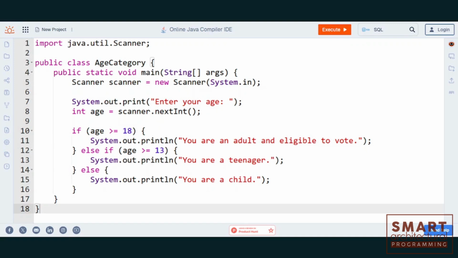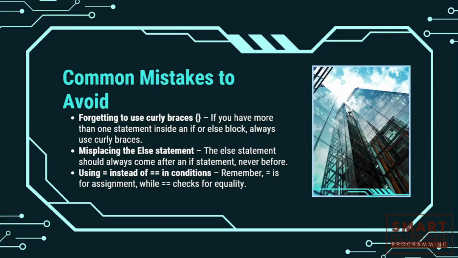Now, let's move on to the common mistakes you need to avoid when dealing with if-else statements. Number one, don't forget to use curly braces. If you have more than one statement inside an if-else block, always use curly braces, because not using them is going to raise an error in the compilation of your code.